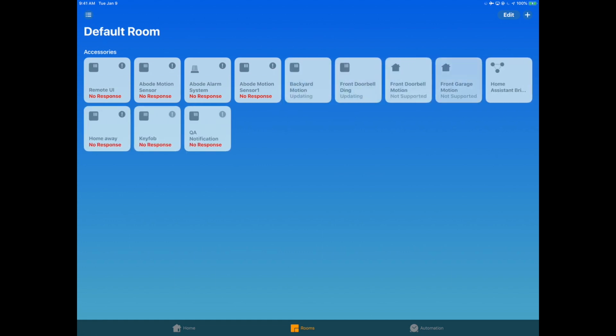And there we go. You can see that I get a few more devices. I get the backyard motion, I get the front doorbell ding, I get the front doorbell motion, and the front garage motion. So for me, I get two devices exposed from the front doorbell, so I get the motion and the ding, and because I have two Ring floodlights, I get the backyard motion, and I get the front garage motion. So I've got these on both sides of my house.